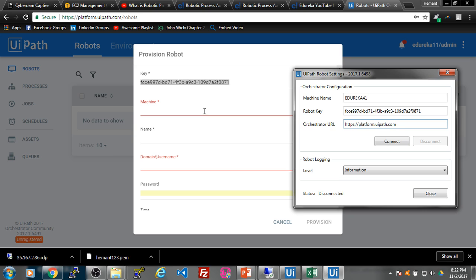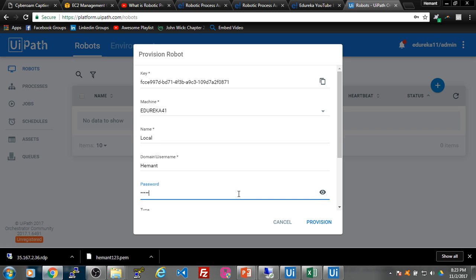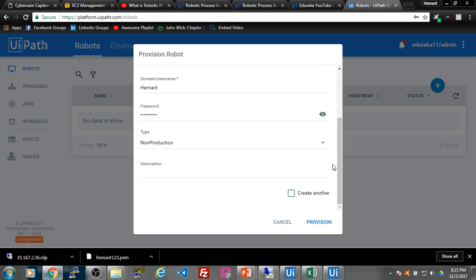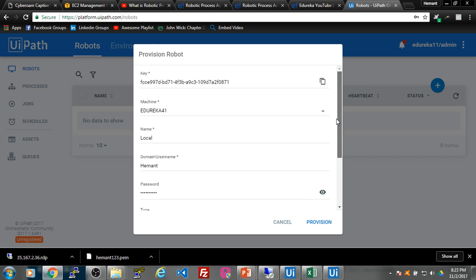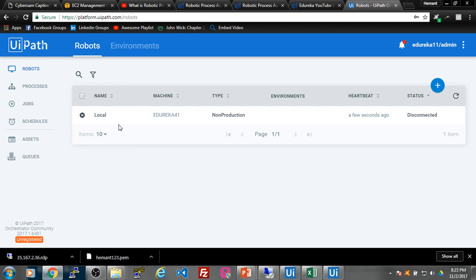Once you have created your robot over here, you will click on connect. So let's create the robot here. Let's enter Edureka 41, which is the machine name for me. The name that I want to give to my robot, let me give it as local system. The domain is Hemant, that is my account name, and let me give the password now. Now let's go down, and that is all you have to configure for creating a robot. Once I click on provision, it will list my robot over here with the name local that I've given to my robot, and the status is right now disconnected.